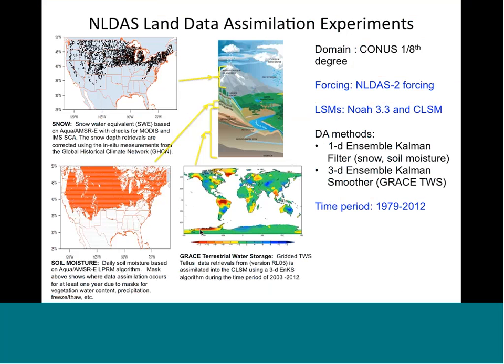Okay, so there's basically been three different land data assimilation experiments oriented towards NLDAS. I'm assuming most people on the phone know what NLDAS is. Just briefly, it's the North American Land Data Assimilation System. It's now going into operations at EMC, and this basically runs multiple land surface models over CONUS at an 8th degree resolution, and it uses a common set of forcings or inputs.